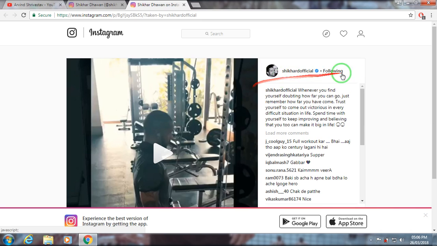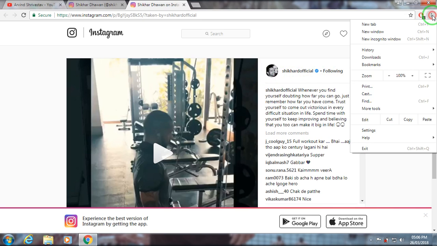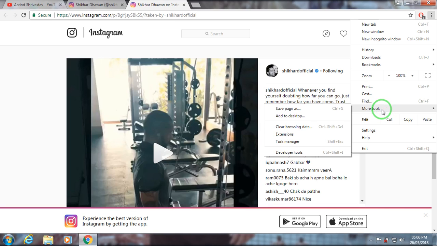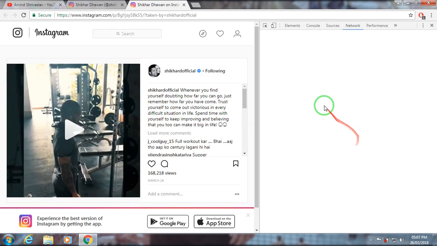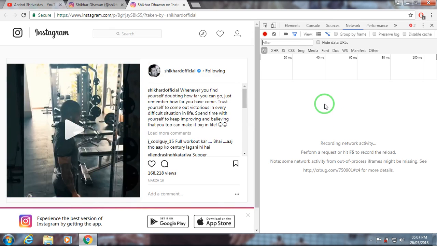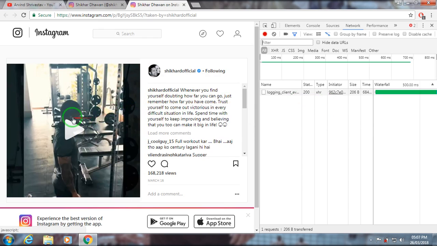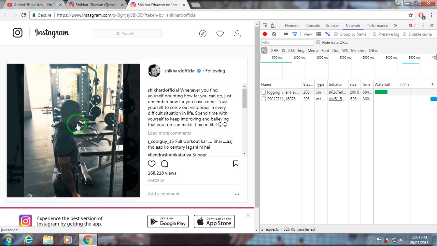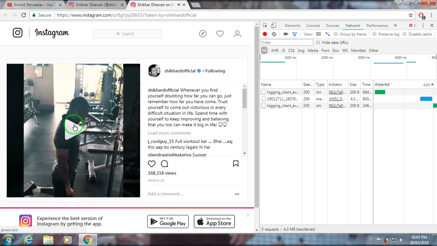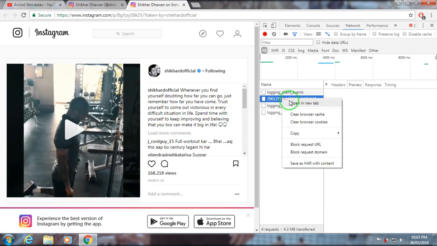So watch carefully. Just click on the menu on the right side of your Google Chrome over here and move on to more tools. When you go to more tools, then click on developer tools. Watch carefully, click on developer tools, and after you click on developer tools, just pause it. Here is the video, open in a new tab.